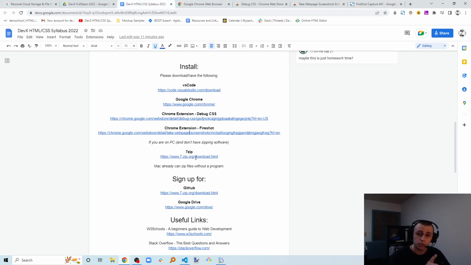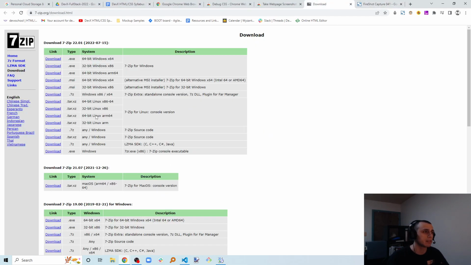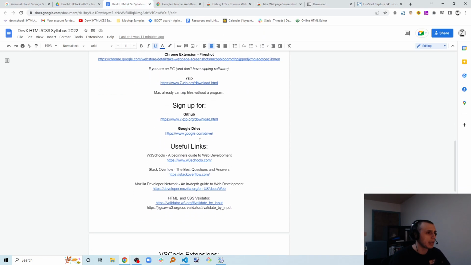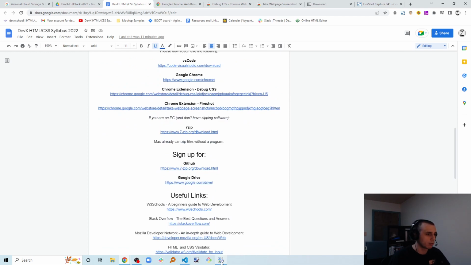Also, if you're on Windows, not on Mac, because Mac already has this, but if you're on Windows, I want you to get 7-Zip. Okay, so 7-Zip is a piece of zipping software. I believe usually it's going to be the first one here, depending on your device. But basically, it just lets you take a bunch of files and zip them into one file. And that makes it a lot easier to hand in homeworks and stuff like that. So yeah, get the zipping software from this page. And let's see how Chrome is doing.